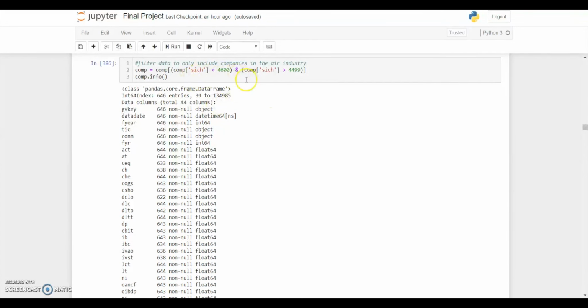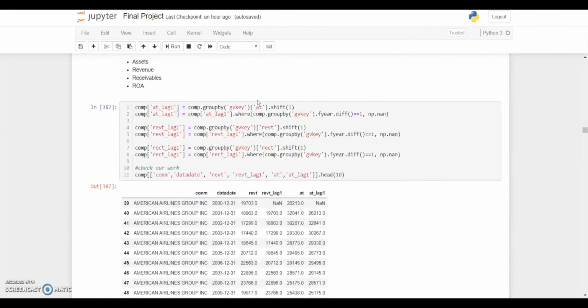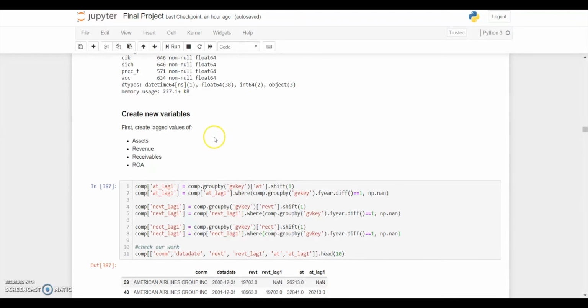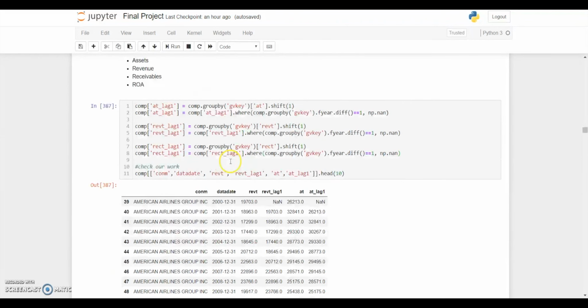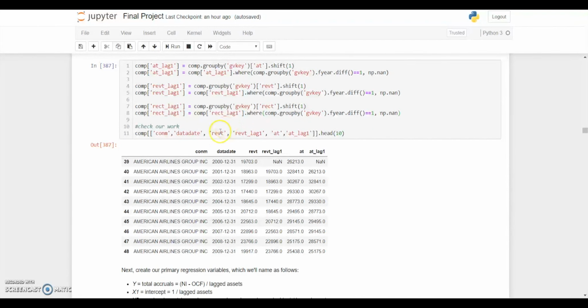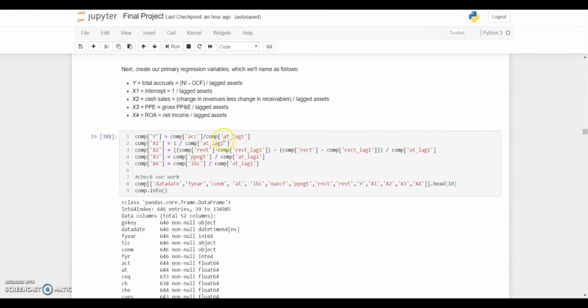Next we filtered just to pull in the airlines industry based on the SIC codes. We found that between 4,500 and 4,600 is where we got all of our airlines industries. Next, we created some lagged variables. We created lagged variables for assets, revenue, receivables, and ROA. We did that here using group bys and wheres in order to get those things lagged by 1 year. And then we ran a quick check just to make sure that our lag data was showing up, and it looks like it is. You can see that that very first year, 2000, is a null, which is exactly what we would expect to see using lagged variables.